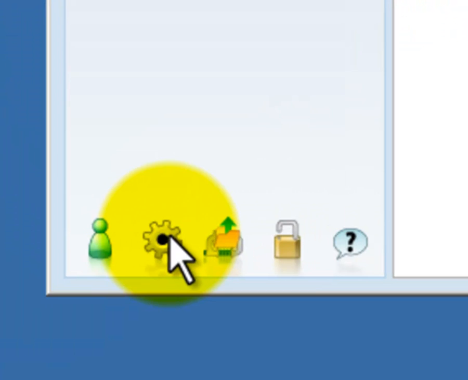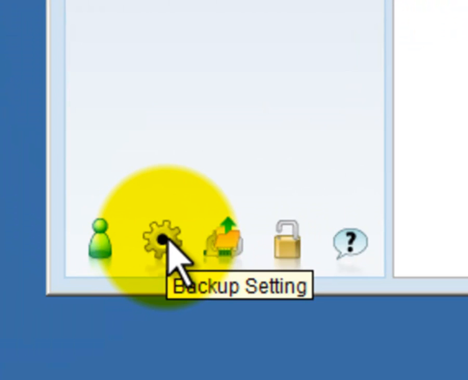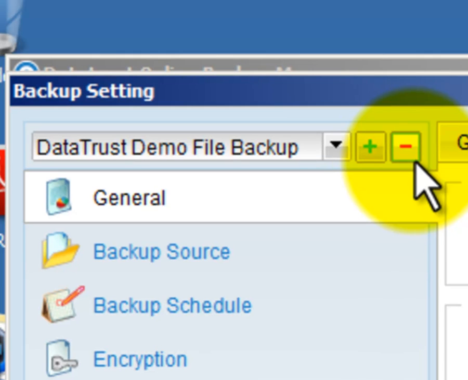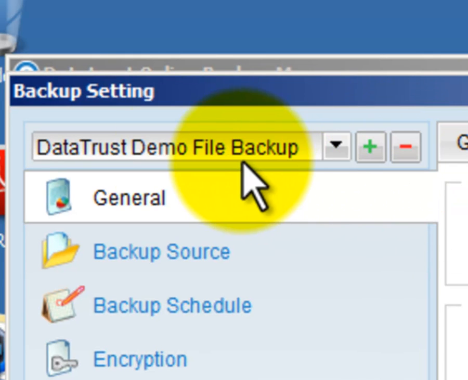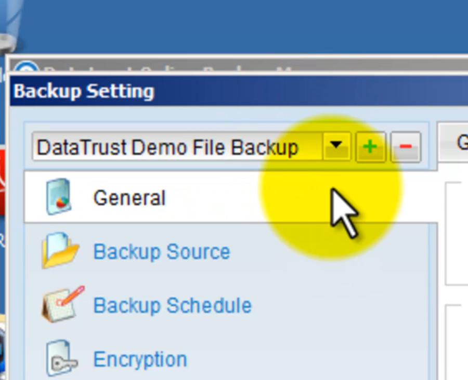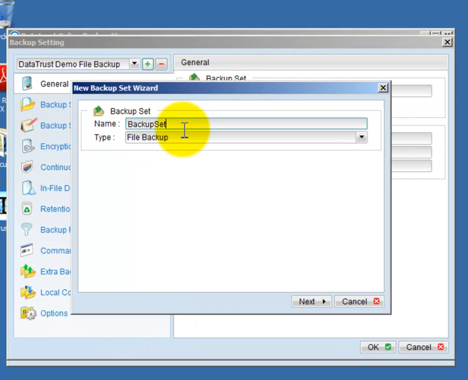So we're going to go to the gear wheel here, which is the settings section of the DataTrust OBM, backup settings. So we click on the gear wheel, and you have a plus and a minus sign here. Minus obviously to delete a backup job if you want to get rid of one of the existing backup jobs here already. Plus is to create a new one. So if I go to hitting the plus sign, and we're going to call this valuable data backup set. This is totally arbitrary. You can type anything you want in there. It's going to have no impact on the actual functioning of the job.